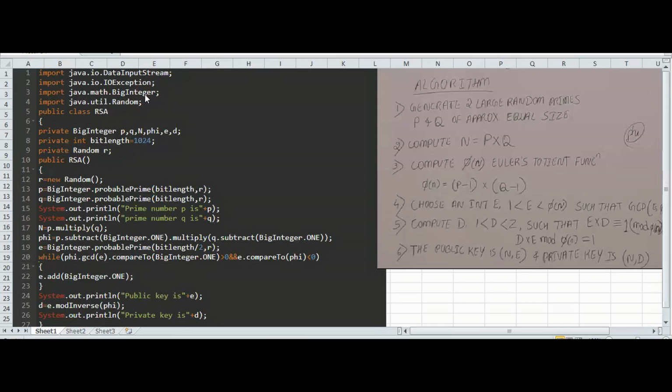Okay, so this math is actually to do math for big integers. Yeah, and here I am starting with the public class RSA. So what am I doing? First, I am declaring all my big integers.